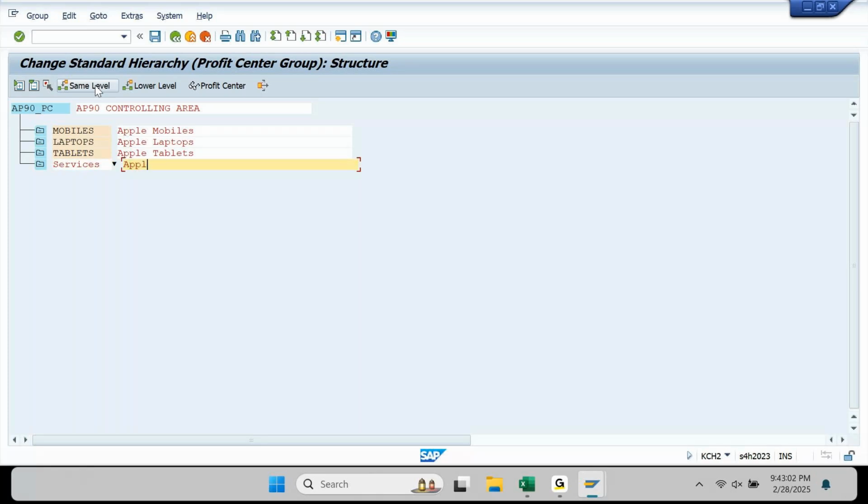Services. Then I'll put Apple servicing. I'll save it. Now, whenever I'm creating a profit center, I need to make sure each profit center is grouped under one of these. If I'm creating an Apple mobile profit center for the India company, in which grouping should it be listed? Under this or under the respective one?